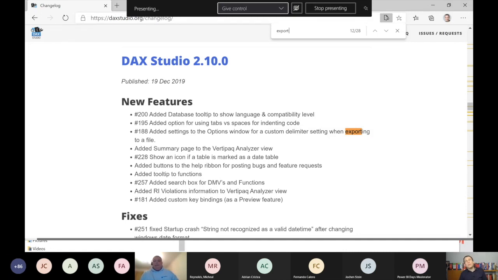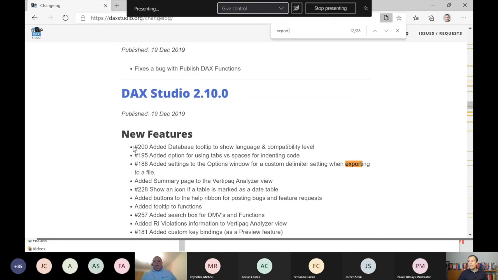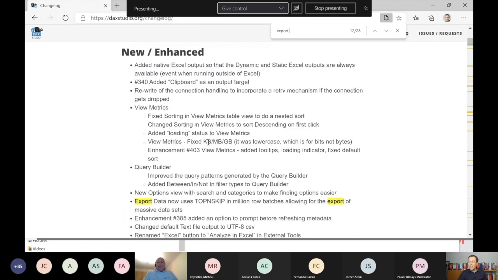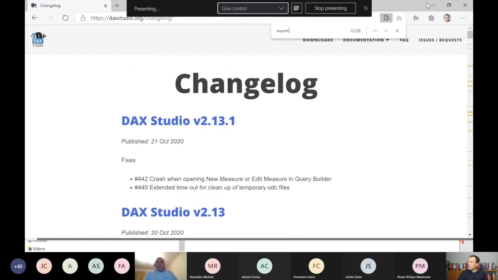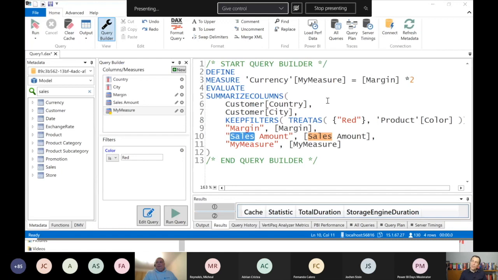DAX Studio is what is missing in Power BI, but actually we started DAX Studio before Power BI was released. DAX Studio started in 2012, I think, 2012, 2013, for Analysis Services. And because the technology is the same, Darren just implemented features for Power BI.